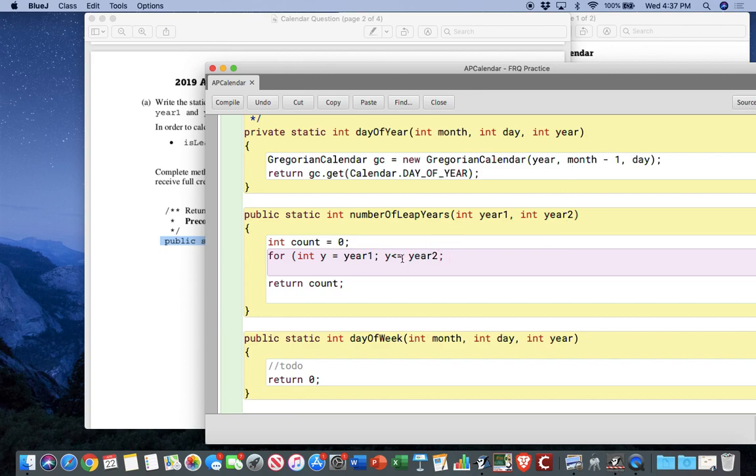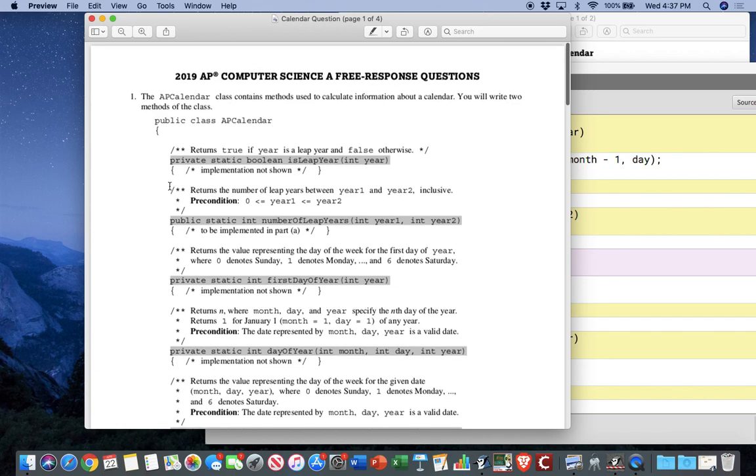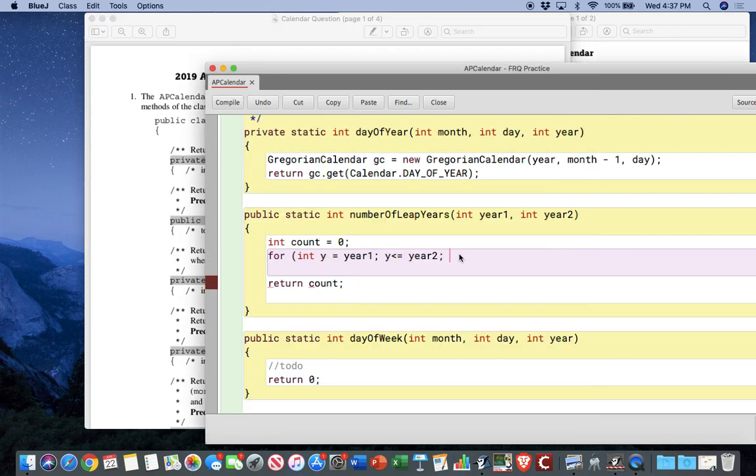How do I know that we want to stop at year 2? We want year 2 to be part of this loop, because over here in the question, they say it returns the number of leap years between year 1 and year 2 inclusive. That's what inclusive means. Inclusive means that you have to count this range. If the uppermost year is a leap year, we want to count that. So that's why it's an equal. All right, so then y goes up by 1, y plus plus. All right, so we have our loop done.